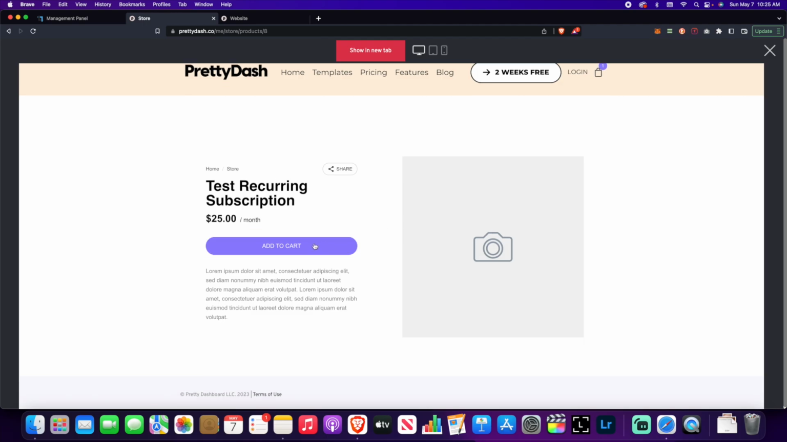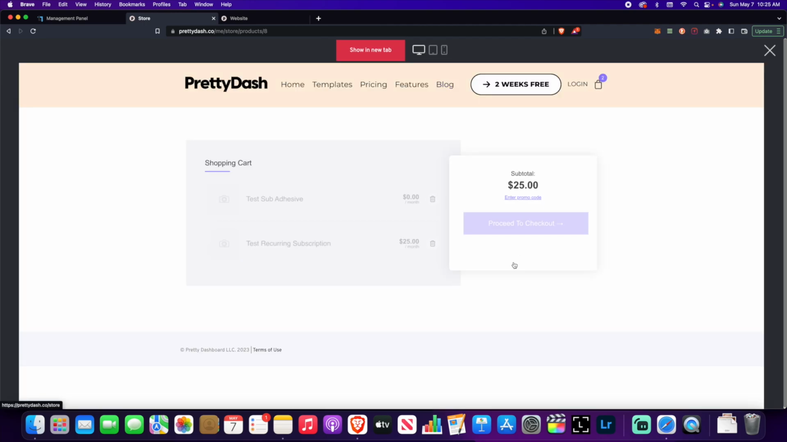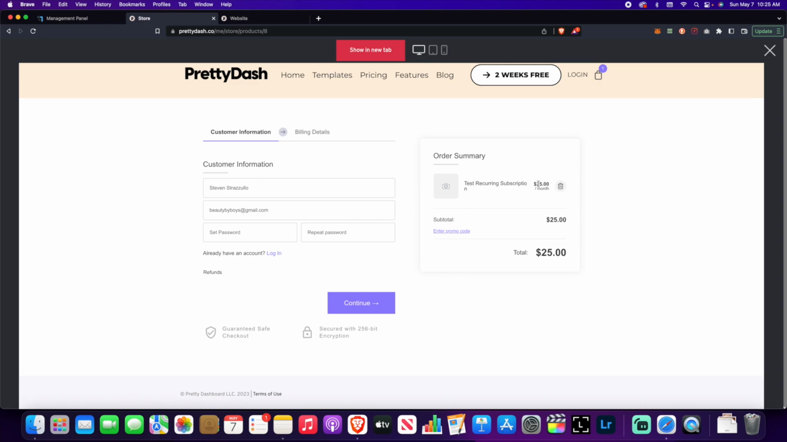So if we were to add this to the cart, we would go to the checkout, and then you would see right here $25 a month. Once we enter all our information, we put in our card information, it would start charging us on a recurring basis for $25 a month.